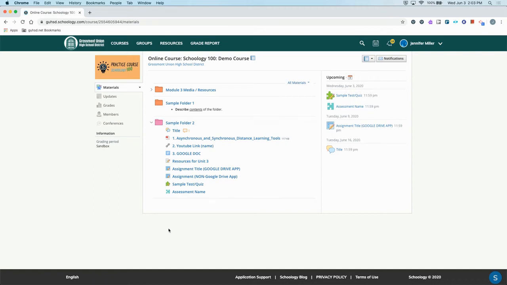Let's take a look at the student view when they take an assessment. So this is my student view. I'm Jennifer Miller. There's a couple ways I can access my assessment. I see the upcoming dates listed here. I can access my assessment now because my teacher has allowed me to, or I can click here.